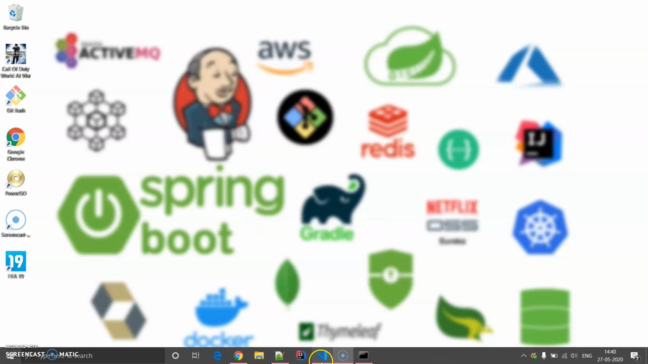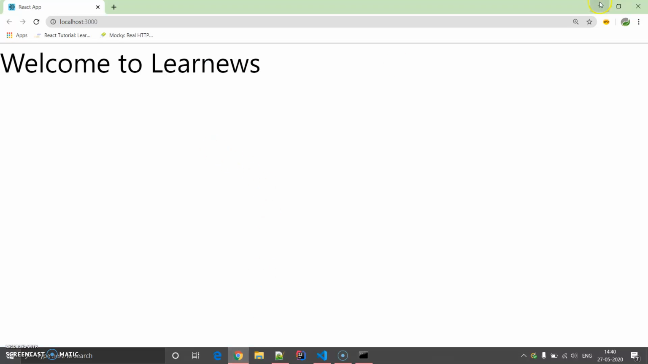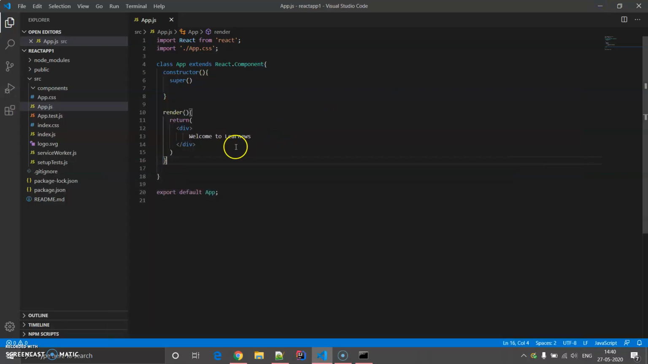Well, let's go to the code straight. And here, Welcome to Learn News. This is what is getting printed over here. This is a simple application that I have written, just a class App which is extending React.Component, and there's a default constructor. Along with that, in render, we are returning this Welcome to Learn News, right? And which is getting displayed.